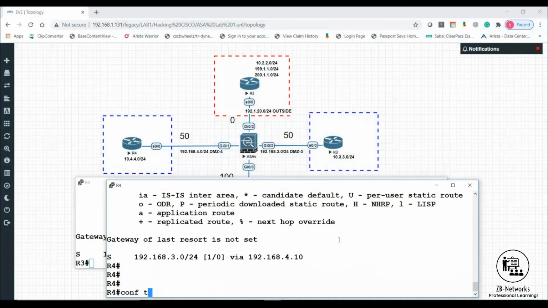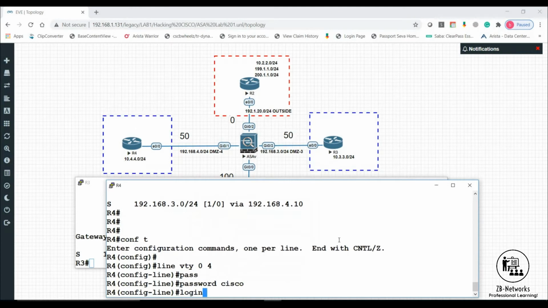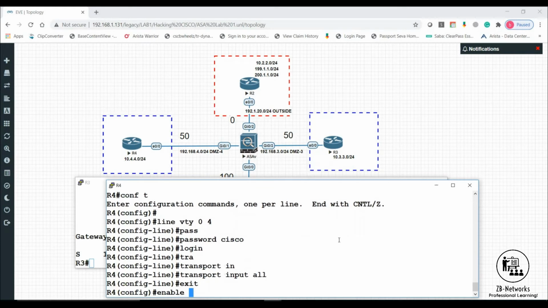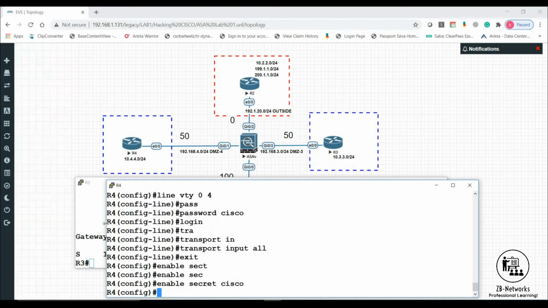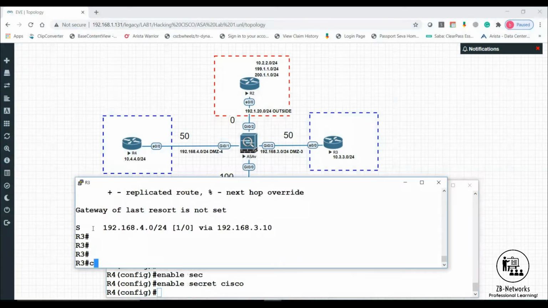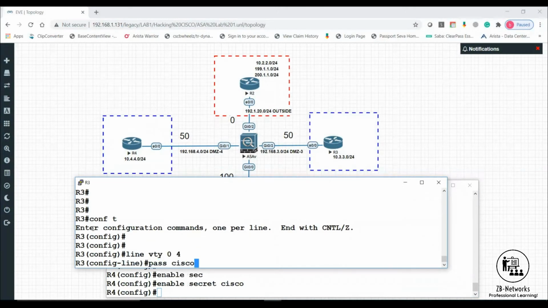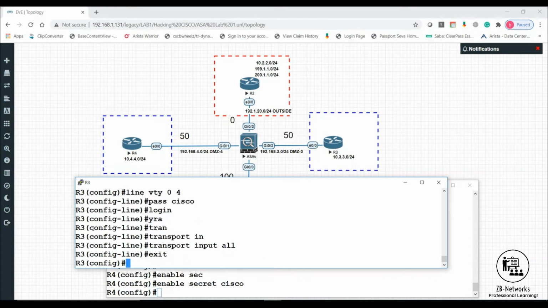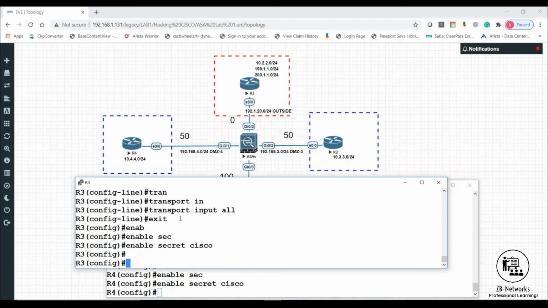Okay, let's enable telnet on both of them. Line vty 0 4, password cisco, login, transport input all, and the enable password is also cisco. Same thing on R3. Done with that.